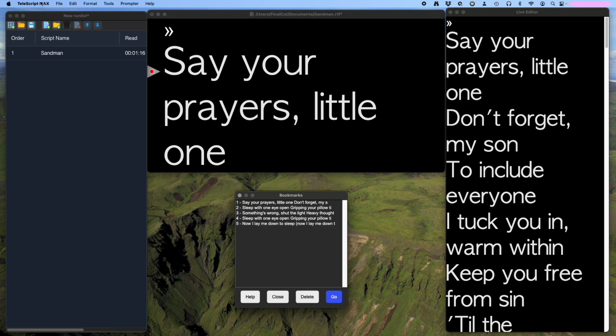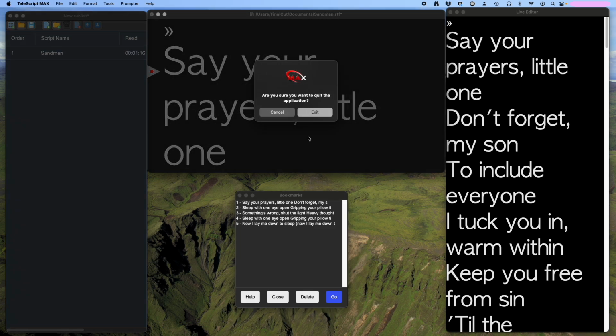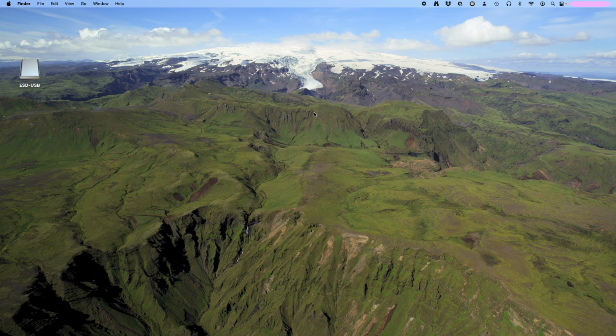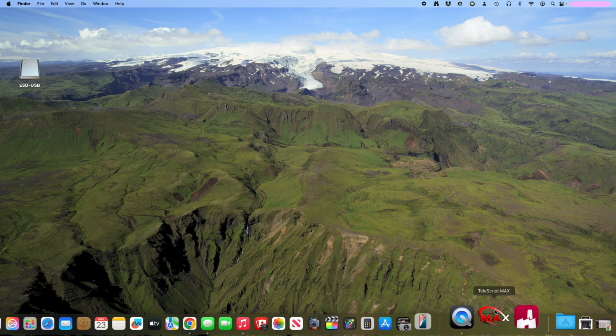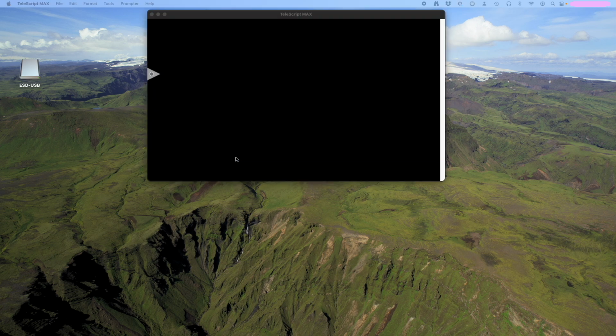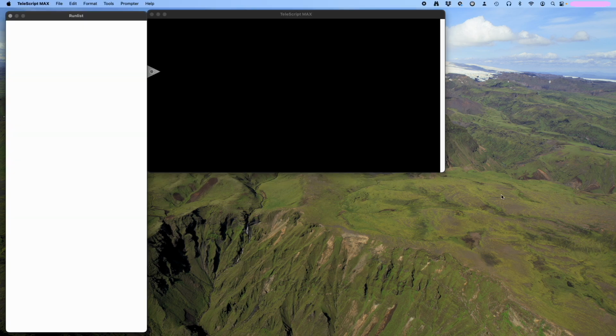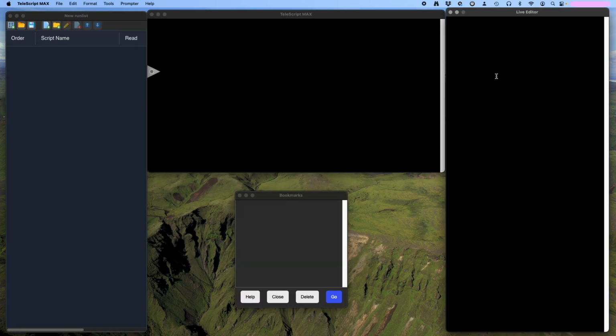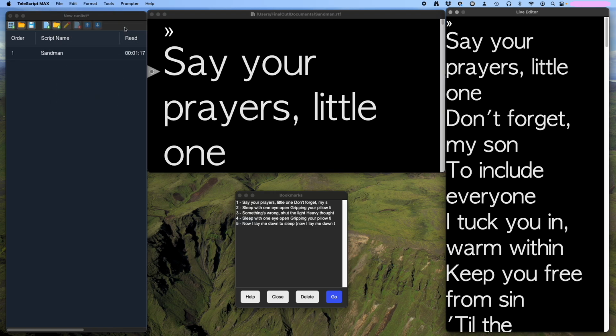So let's demonstrate that. I will exit out of TelescriptMAX. I want to save the script, and let's open up Max again. Okay, so here are all of our windows. They're all open. Let's open up a script. And here we are. We are back to exactly the same layout that we wanted.